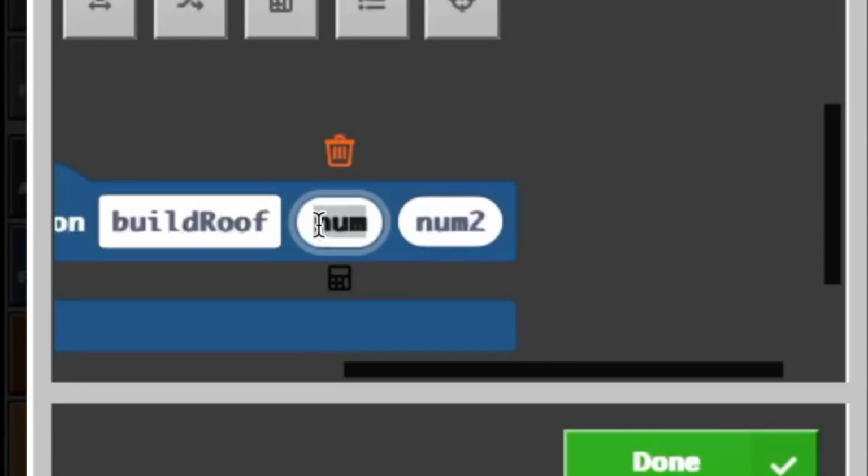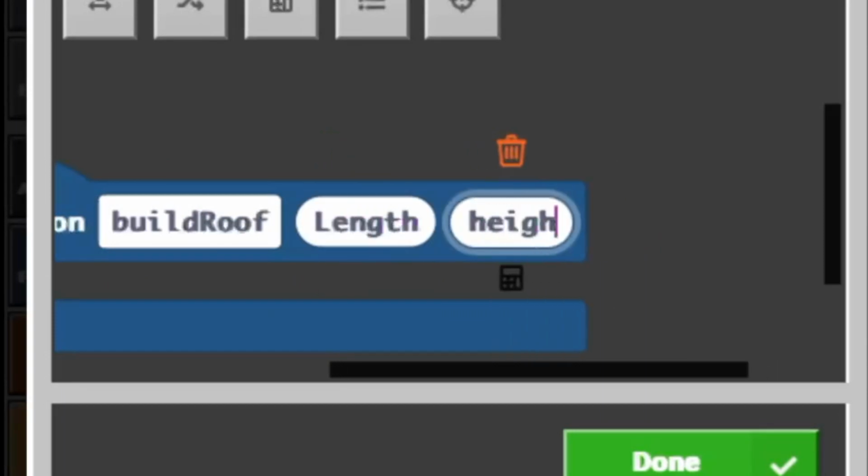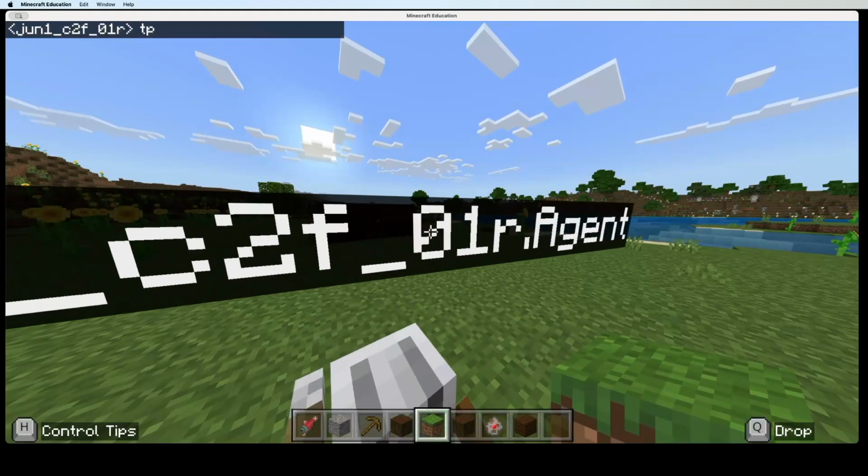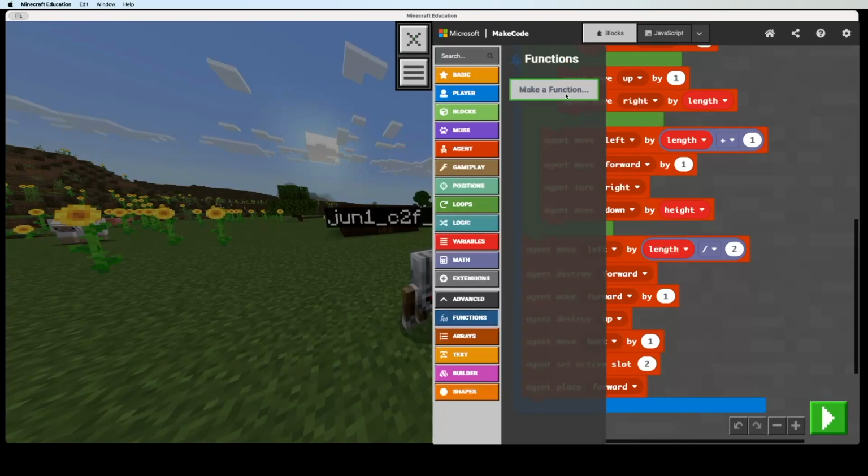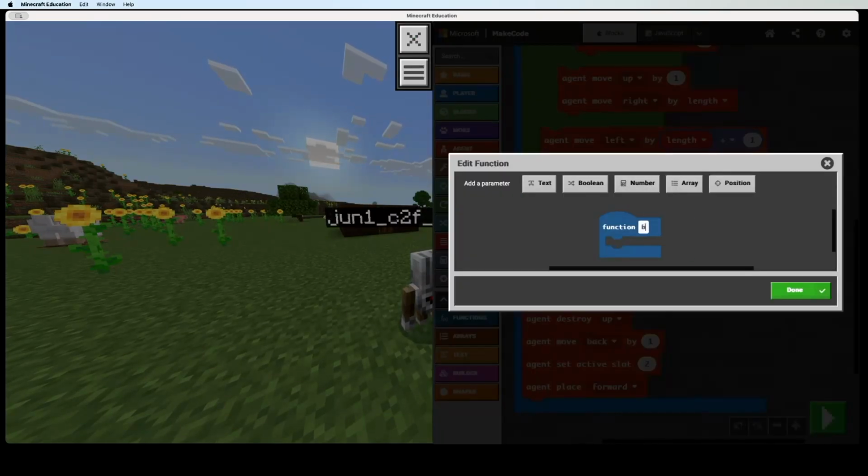You're going to be using the length and height variables that we established earlier, but for this video we're going to be creating a function. We're going to pass those variables into the function so that we can have the agent build a roof based on those same parameters. Let's jump in and check it out. Let's begin by creating a function.